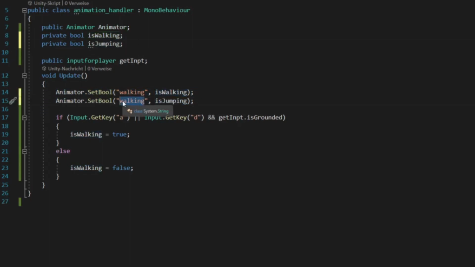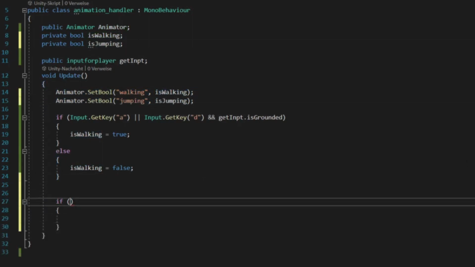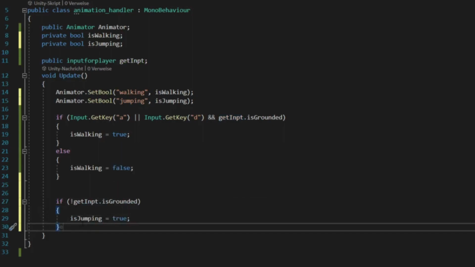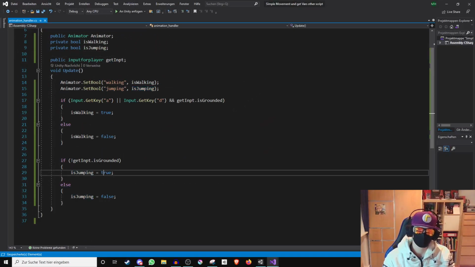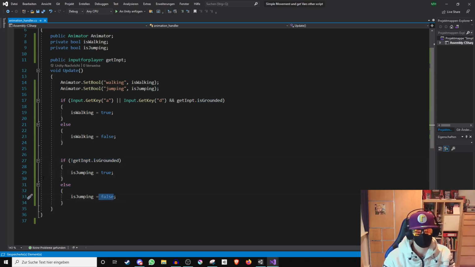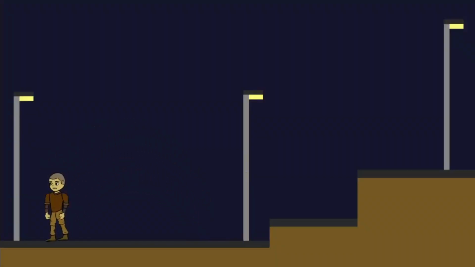In the script I now create a second animator.SetBool function for the parameter jumping and control it with the variable isJumping, which is set true if the player is not on the ground and false if he is on the ground. Okay, now off to the scene and test the whole thing. And hey, we now have a fully animated character.